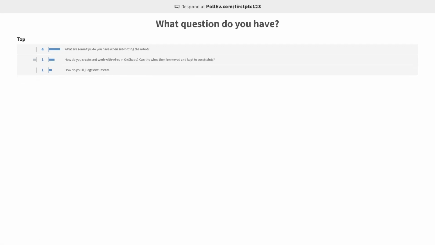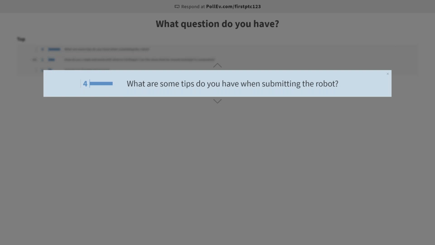And then what are some other tips we have for when submitting the robot? I would say reference that webinar. We did a whole kind of 1 hour session on what we're looking at and kind of tips for it.